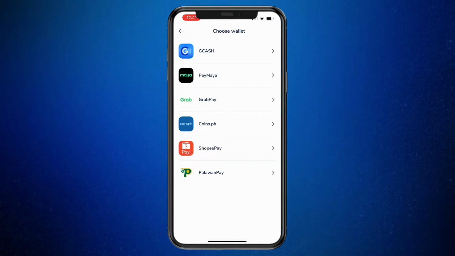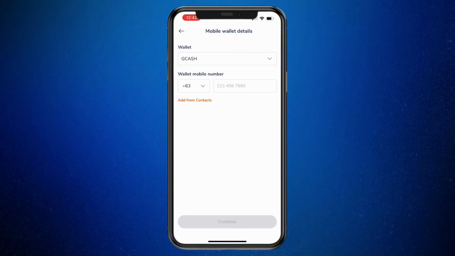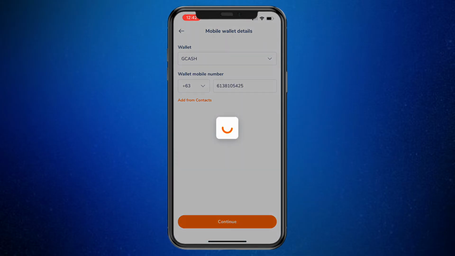Now here in my case, since I chose e-wallet, I need to pick an e-wallet that I want to send to. Now as I said, I want to send to Gcash, so I will select Gcash right here. Now next up, I will need to enter a wallet mobile number, but if you picked, for example, a bank account, then you will need to do something else. You will need to enter an IBAN, for example. Then go ahead and click on continue.